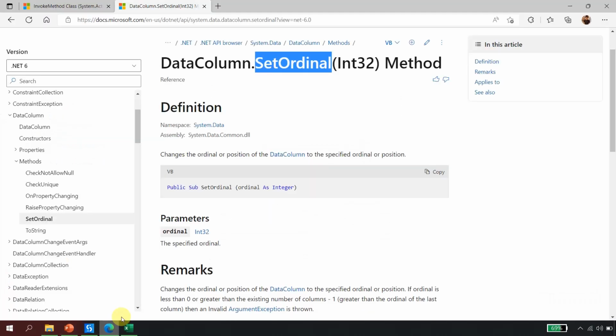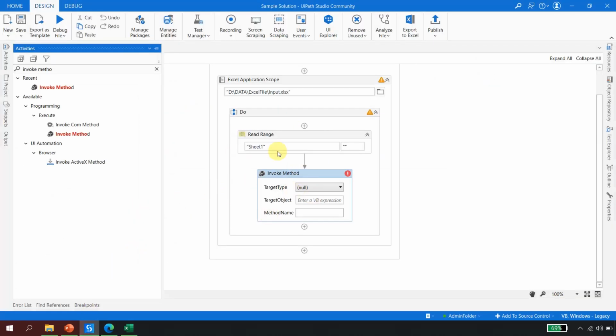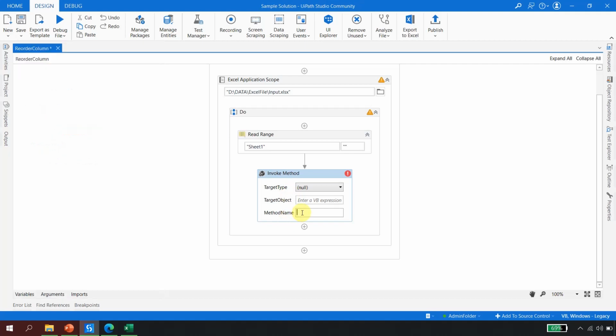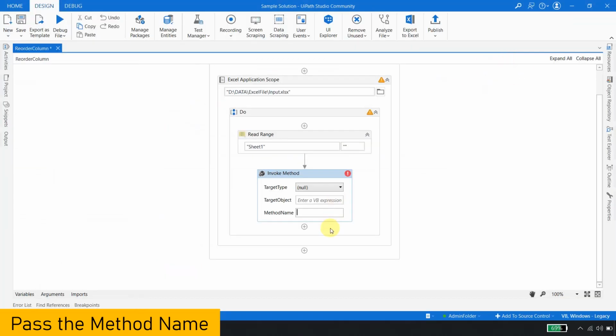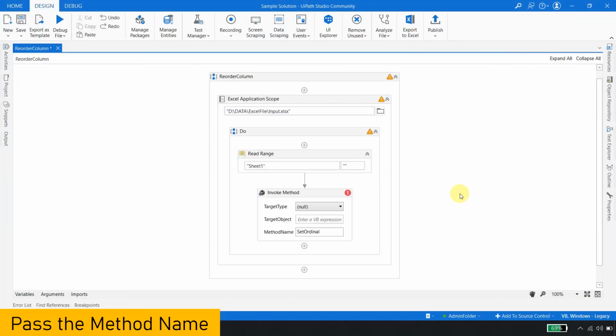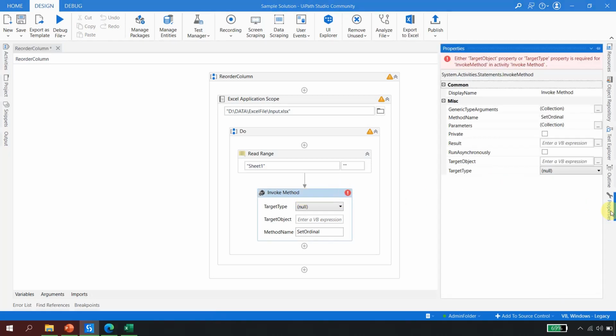So the method I am interested in is set ordinal. UiPath has given me this activity which is telling me, Mukesh, you can invoke any method with this activity. You just have to tell me the method name. So let me go back to the documentation. The method name is set ordinal. I'll copy the method name and paste it here. That's it. Now if I go to invoke method and go to the properties, it has a lot of properties here, right?